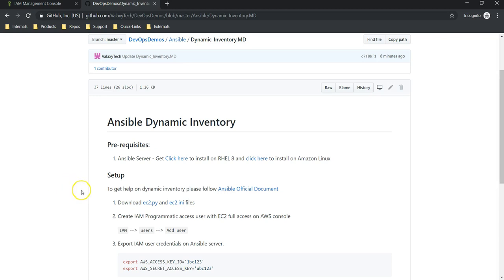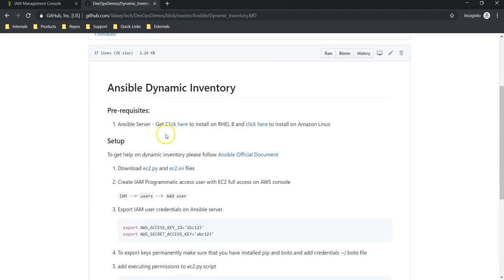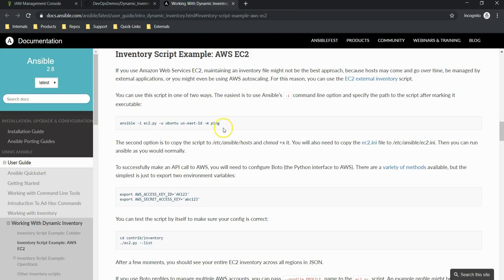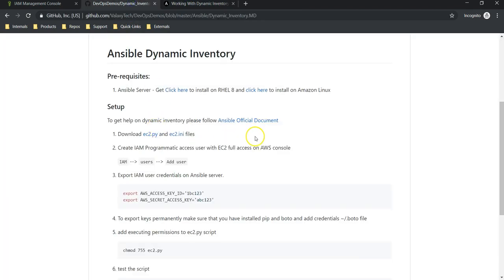I have a procedure over here. Initially, to set this up, we need an Ansible server. If you don't know how to set up an Ansible server, please go through these documents. One helps you to create an RHEL8, and another helps you to create an Amazon Linux. Next, to set up Ansible dynamic inventory, we can follow the Ansible official documentation, where they have given instructions on how to set it up. The same thing I have simplified and updated over here.